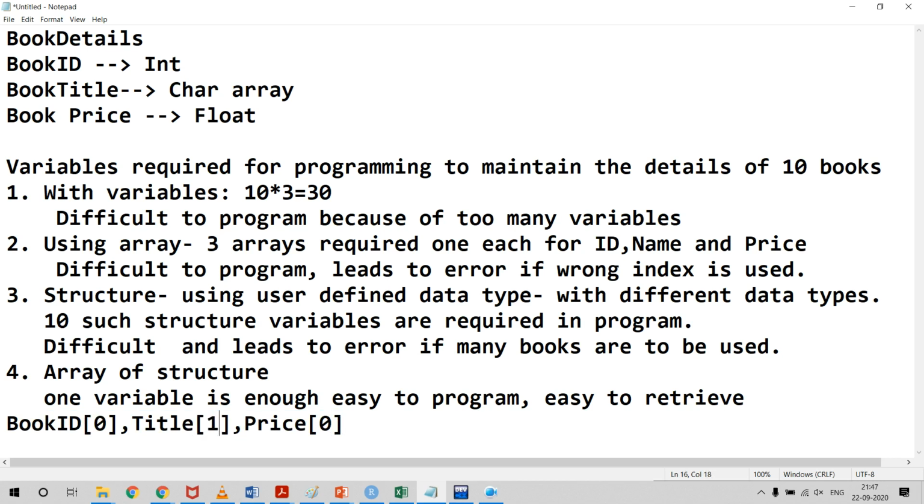By mistake, if the array index is changed, it will refer to another book, which is not required. A wrong usage of index will lead to a problem. So arrays are dangerous. You have to handle all these variables and all these indices properly. That is the problem in the case of arrays.